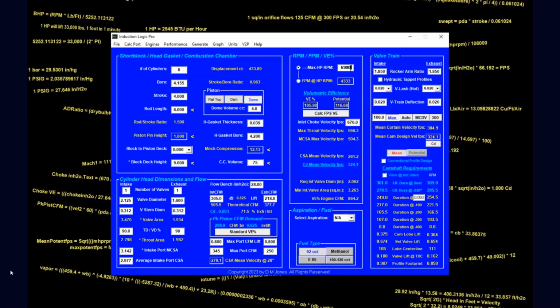At 6,900, it increased the duration to 258, with 714 thousandths lift, and the required intake valve diameter is now 2.123 inches, and still less than our actual valve size. So, increasing the RPM by 400 increased the valve lift exactly 40 thousandths in each case, and the duration saw an increase of 9 degrees.